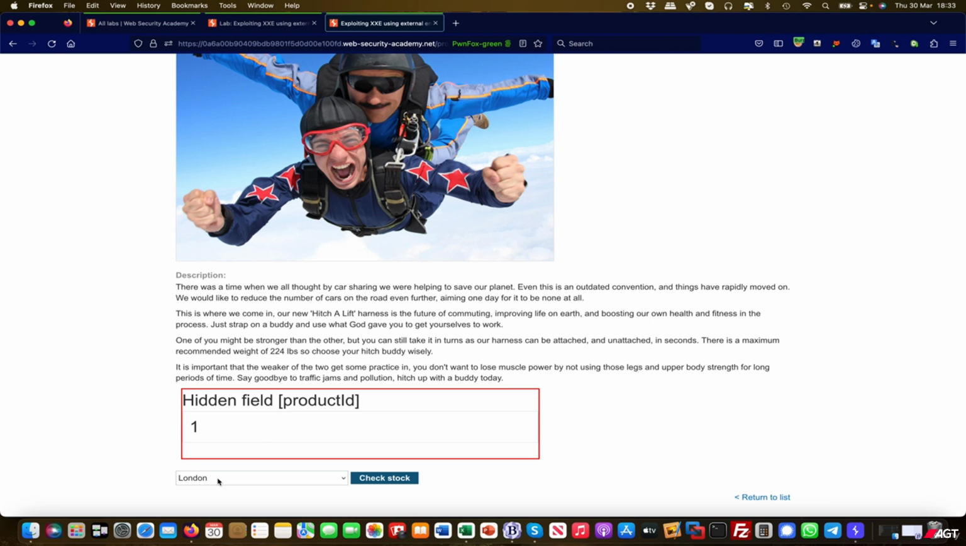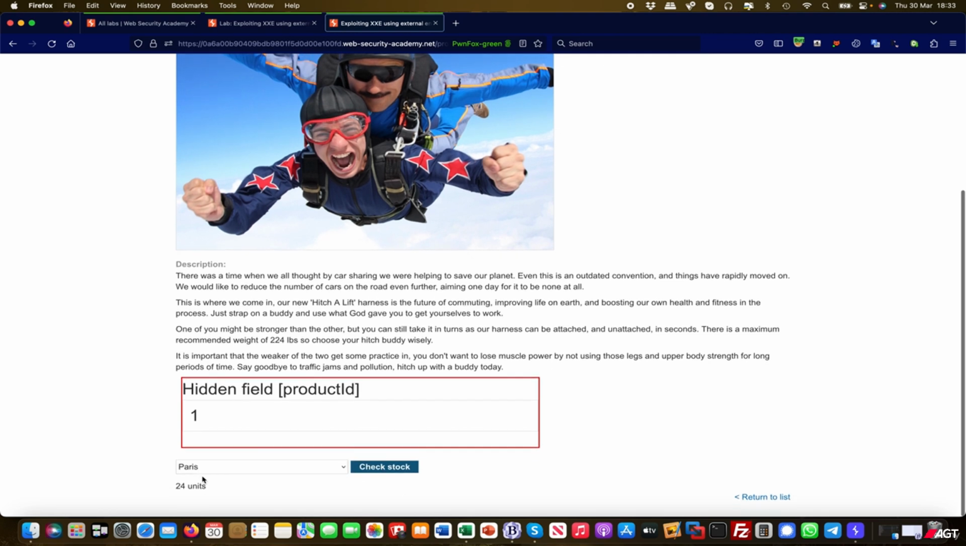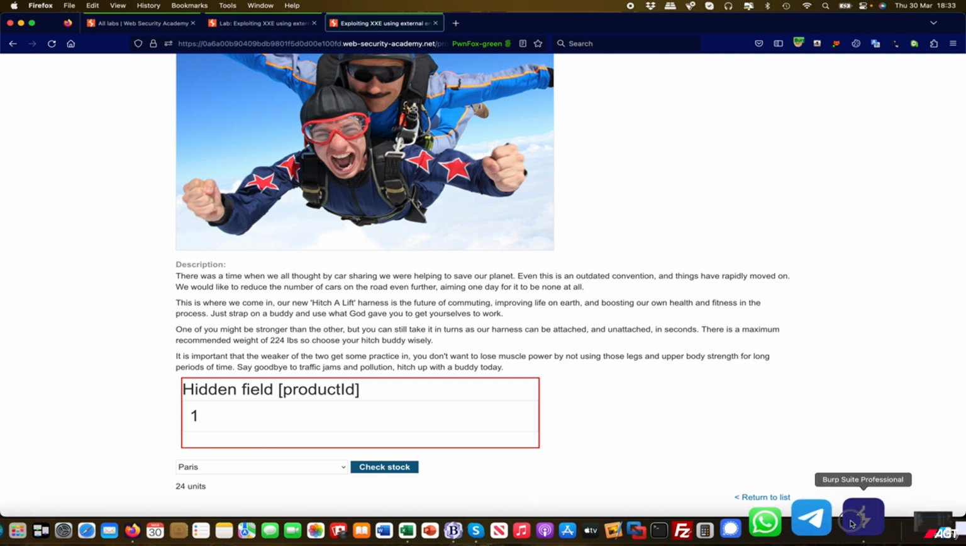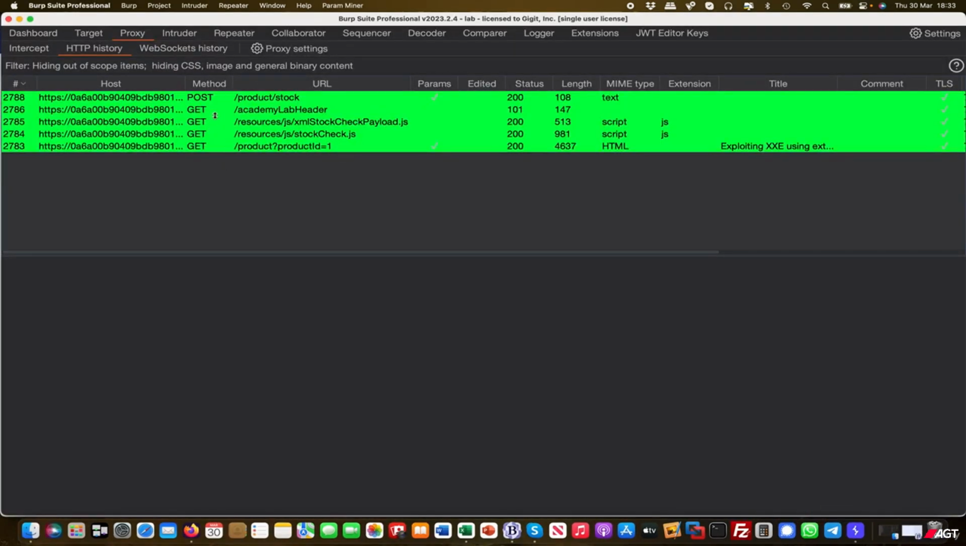So if I want to buy this, for example, I can check the stock in the Paris store. And what I get is that they have 24 units of that specific product in stock. So if I head over to Burp, let's take a look at what happened.